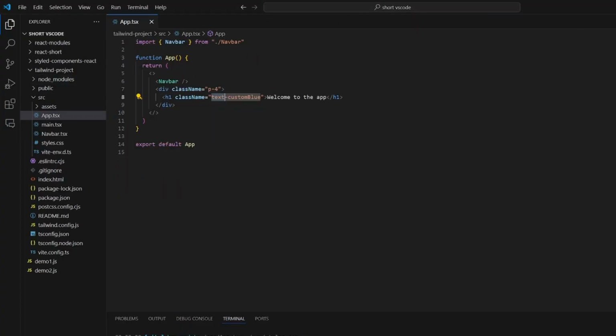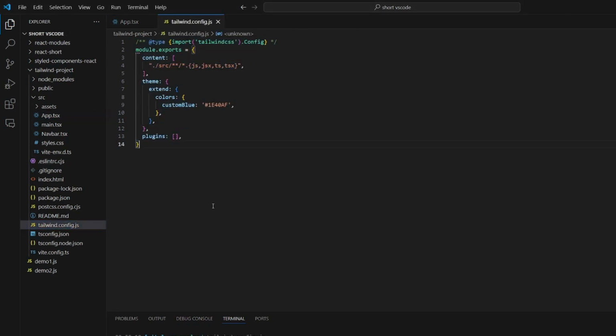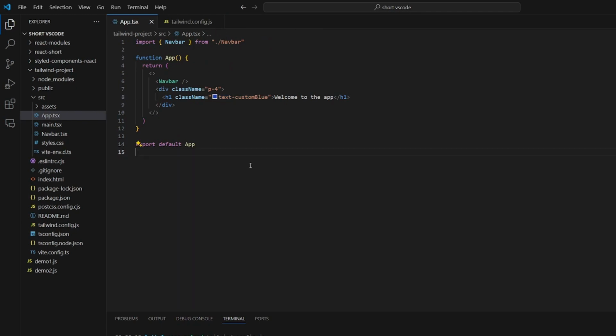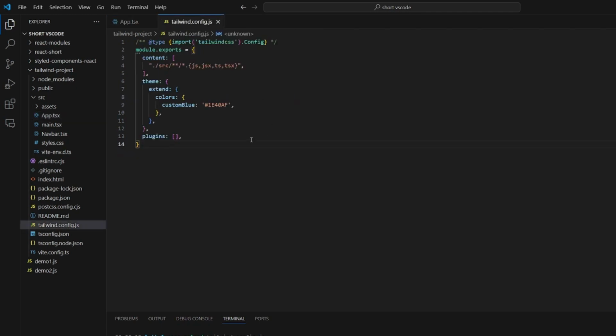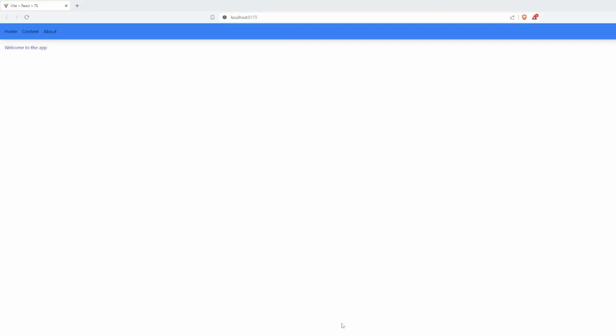For the last bit, let me just quickly show you how to, for example, add a custom color to your Tailwind config file and how to use it. In your Tailwind config, in the extend object, you just add, for example, colors, and you add custom blue and input your color, and then you can use it in your file. Alright, let's quickly check in our browser if it has been applied, and that will be pretty much it.